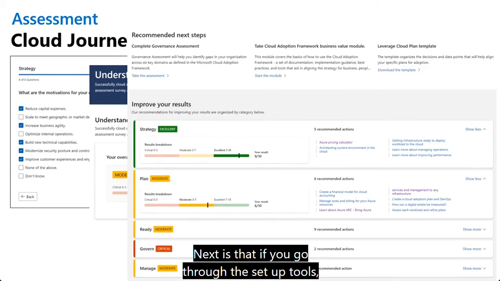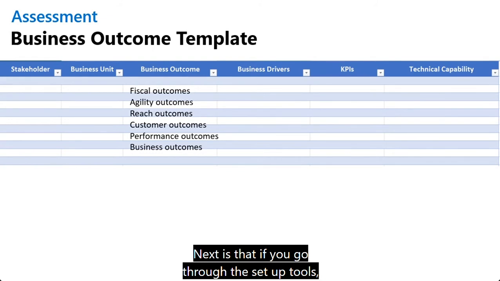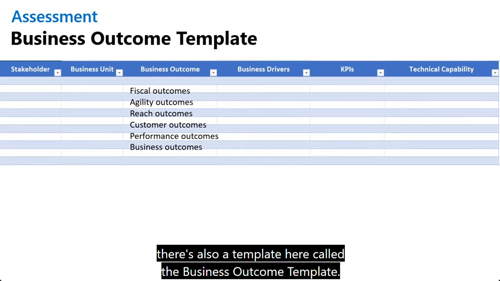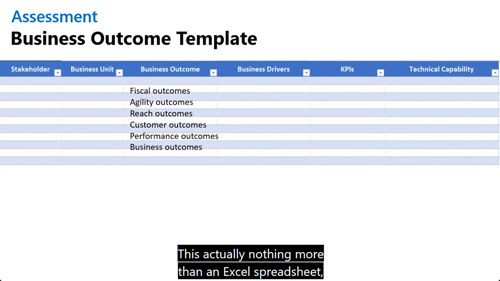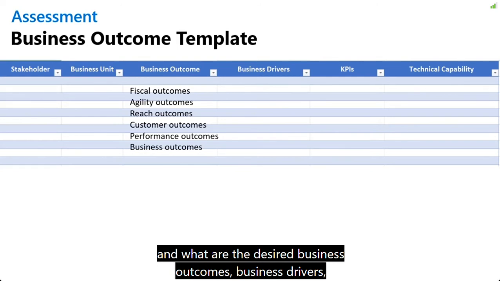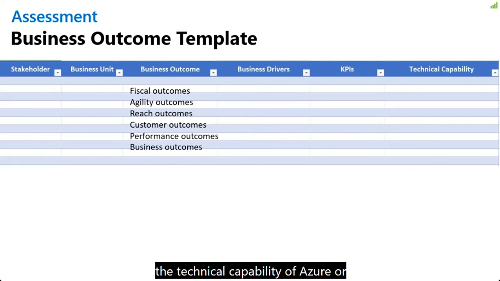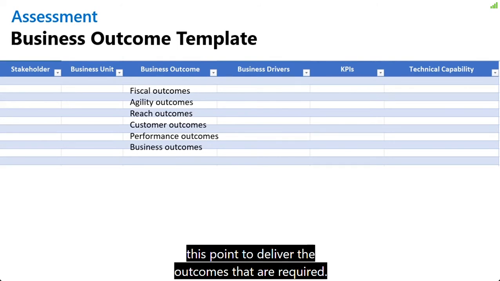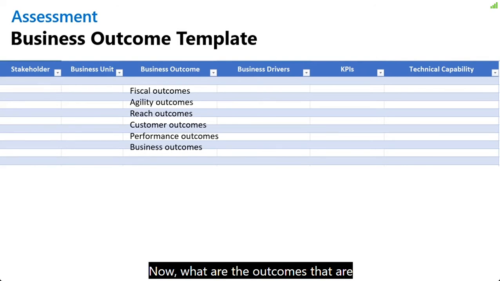Next, if you go through the set of tools, there's also a template here called the business outcome template. This is nothing more than an Excel spreadsheet, but don't think lightly of it, because it is a good spreadsheet to fill out. It will give you guides on things such as who are the stakeholders, identifying what the business unit is, and what are the desired business outcomes, business drivers, key performance indicators, and the technical capability of Azure or cloud that you would consider at this point to deliver the outcomes that are required. Now, what are the outcomes that are typically part of this template? It can be fiscal outcomes.